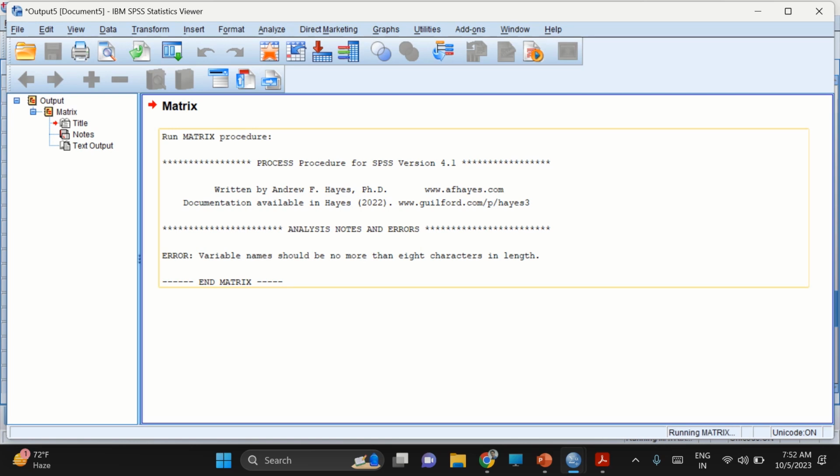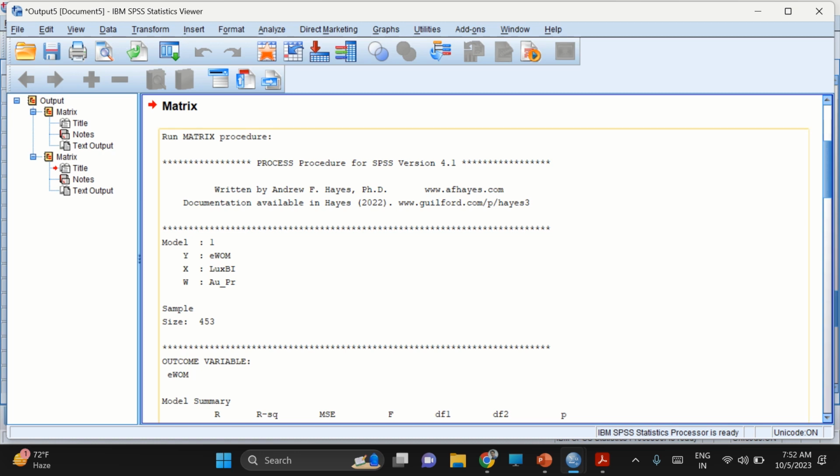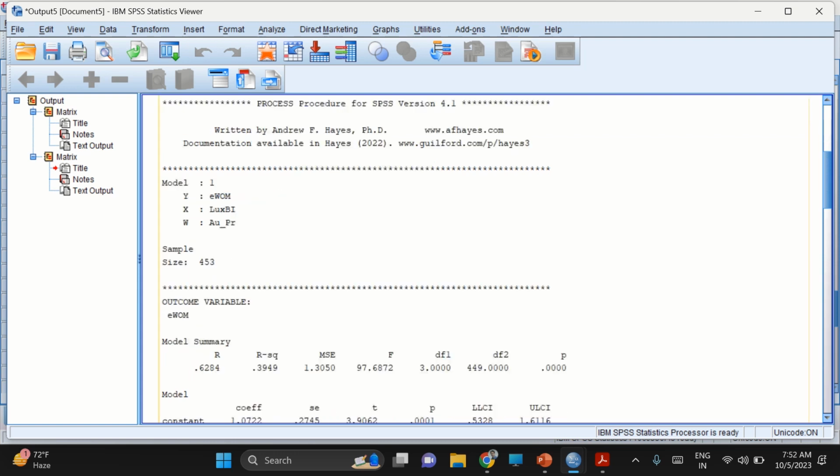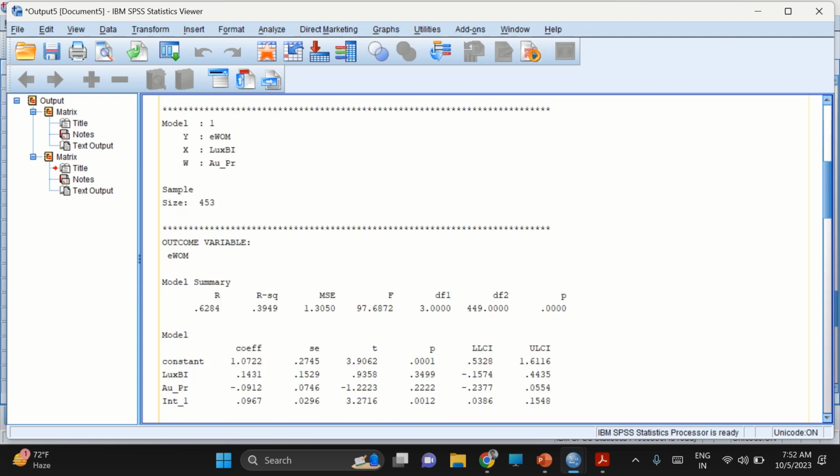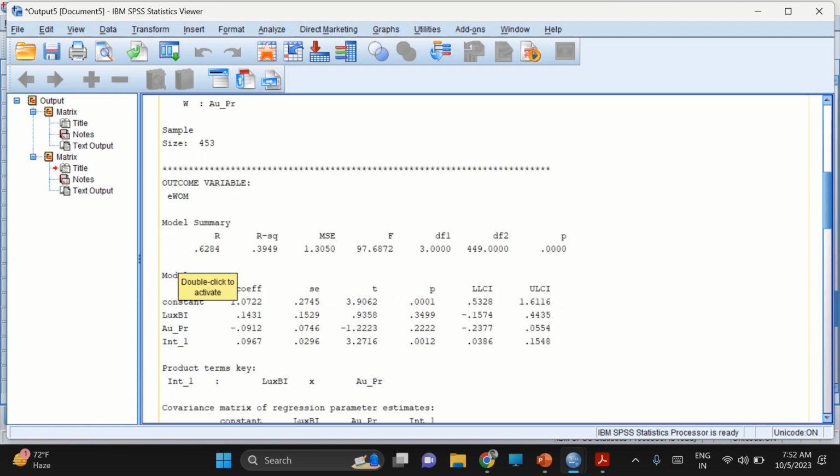Now you can see model 1, and these are the descriptors. What is Y, what is X, and what is W. This is your sample size. This is for EWOM, your main dependent variable, and if you closely observe the model fit and the significance value, the model is fit, R square is 39.49%.